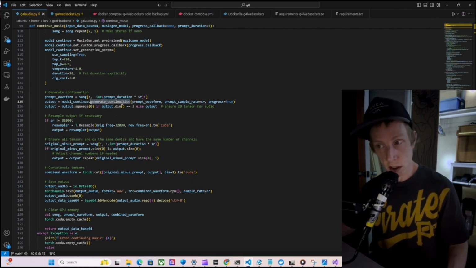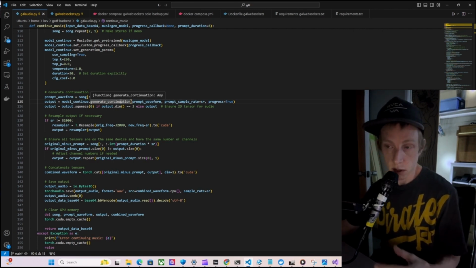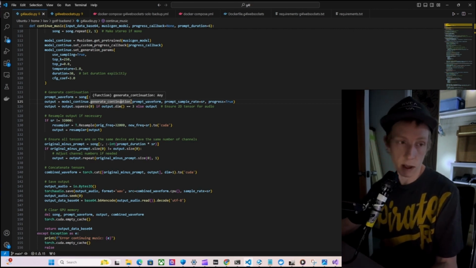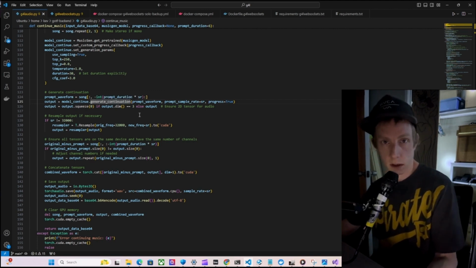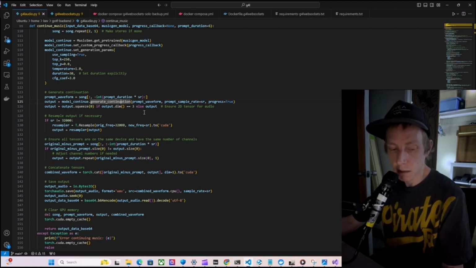But I saw that function and I was like, yo, let's not just use that to extend MusicGen's audio. Why don't we just feed it our beats and see what happens, because that's the thing about music. It's all kind of the same.